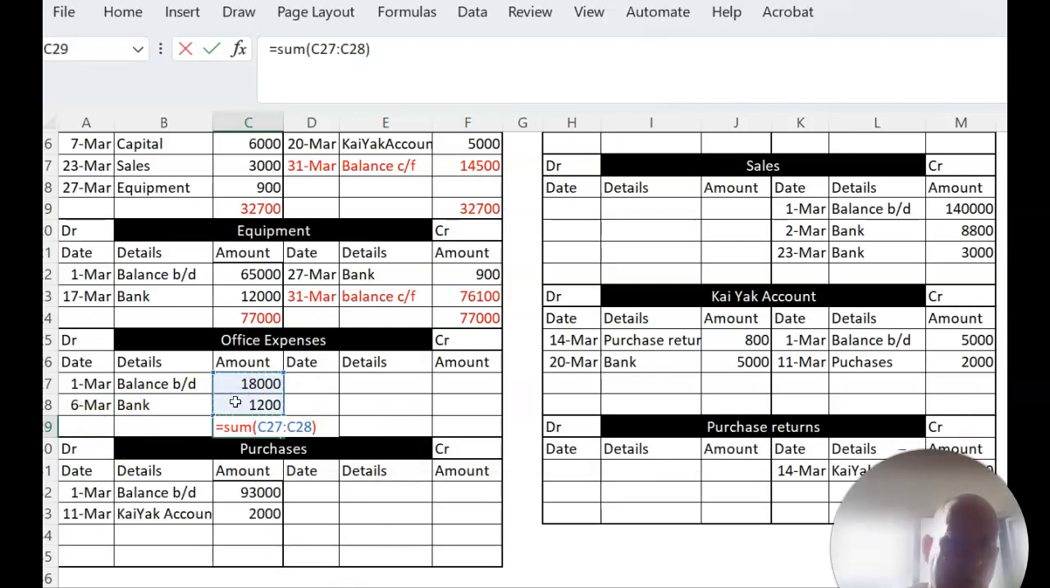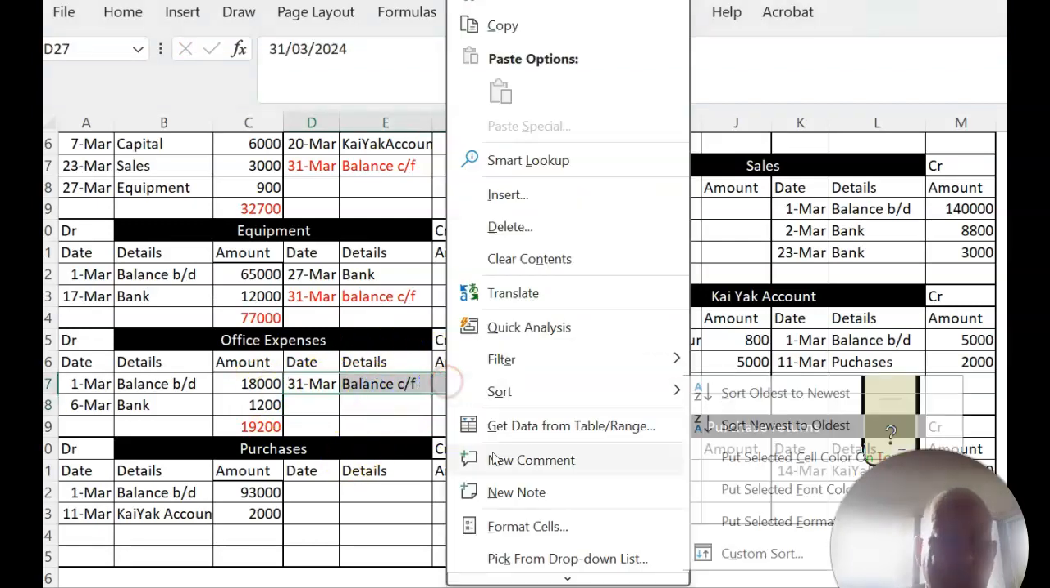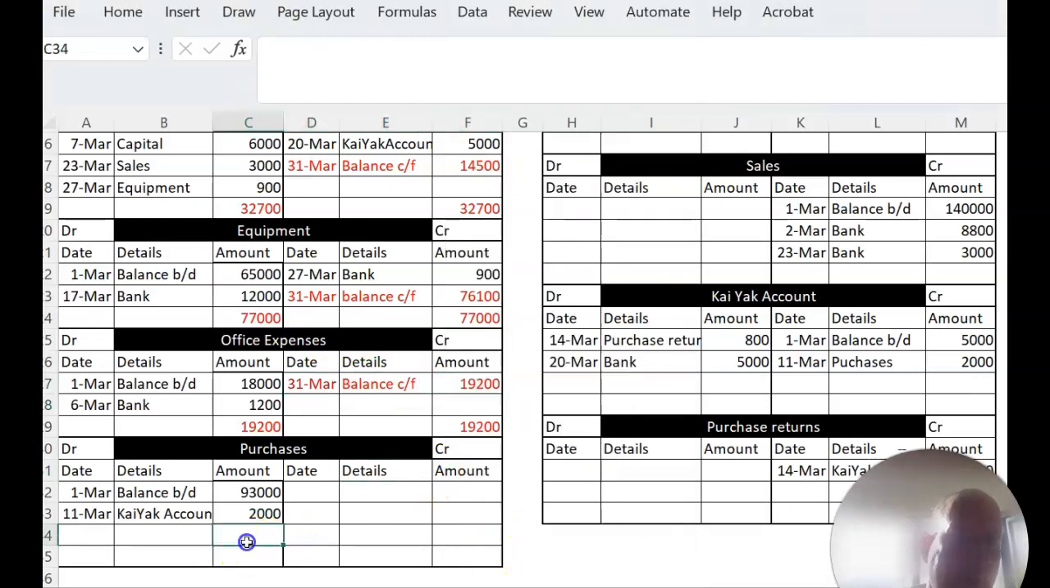You could also just do equals 118 plus 1,200, high side across, 31st of March, CF carry forward. You'll notice that with expenses there is nothing on the credit side. And same, another expense here. Add the two together, high side across, into the month balance, carry forward. That's your debit side done.